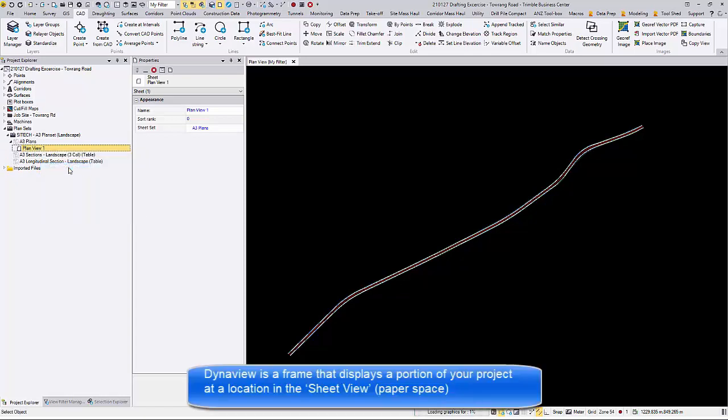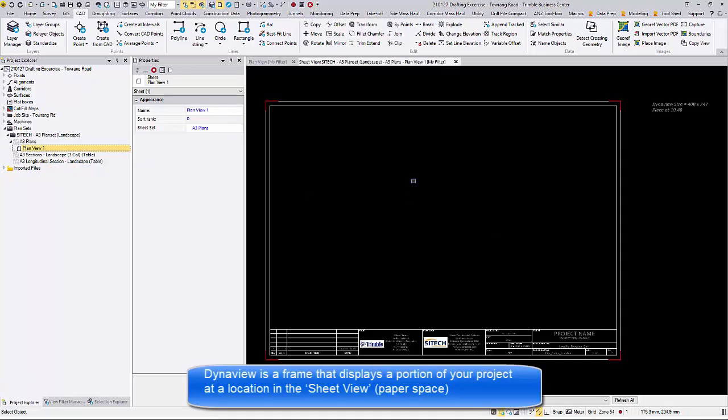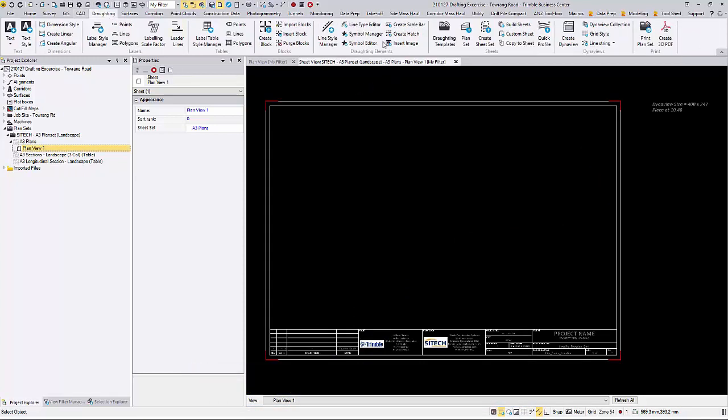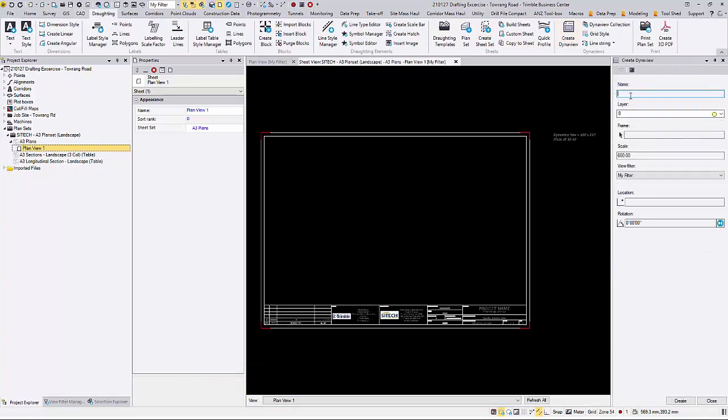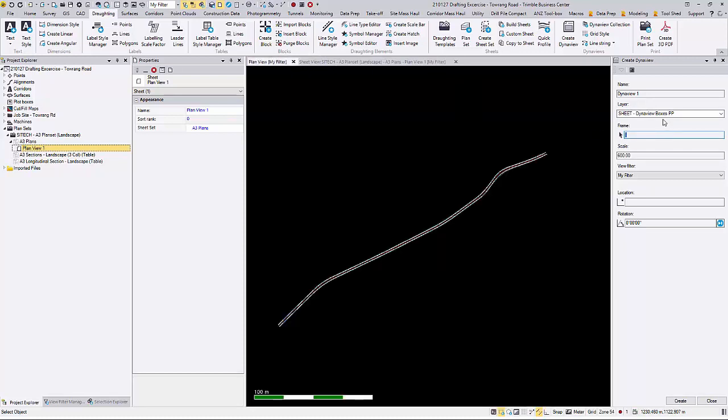Once that's done, we're going to open up the A3 plan sets and open up a sheet view for plan view 1. And now we're just going to create our DynaView here for our first plan view. So I'm just going to give it a name here and put it into a layer. There should already be a layer for the DynaView, so I'm just going to select that one. So now we're just going to create our plot box.